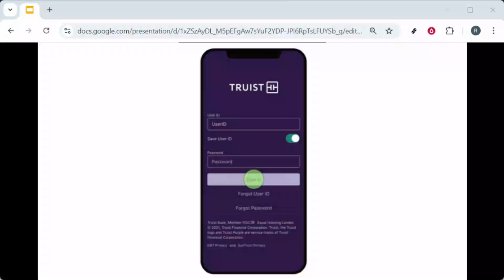In today's video, I'm going to teach you how to find your Truist Bank routing number on their app. So if you've been wondering where to locate this essential piece of information, you're definitely in the right place. Let's dive in and make this process super simple and straightforward for you.